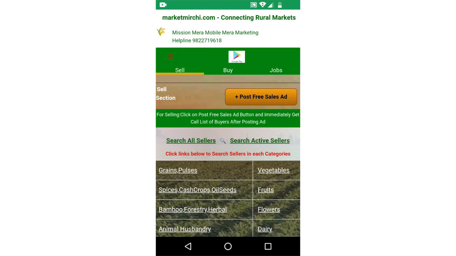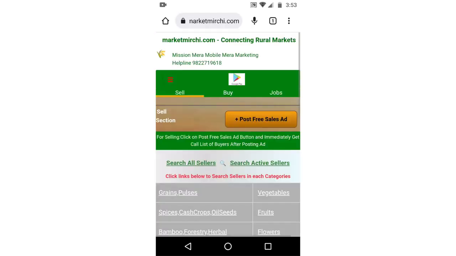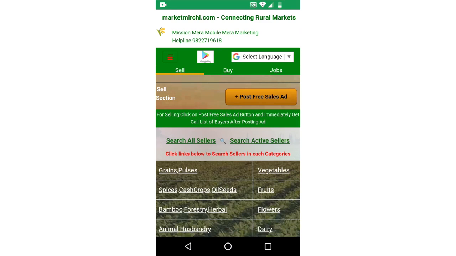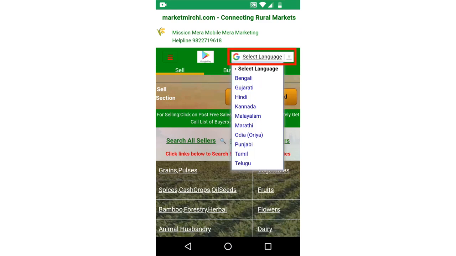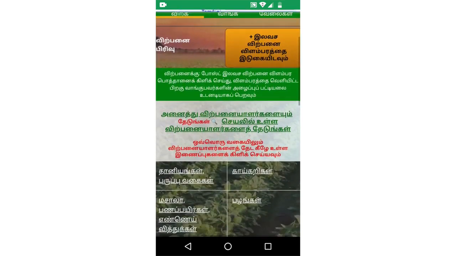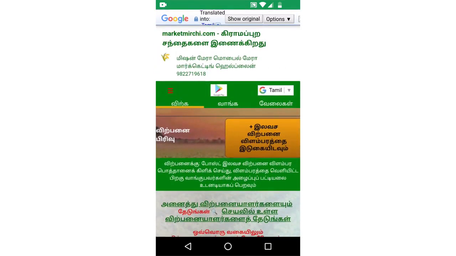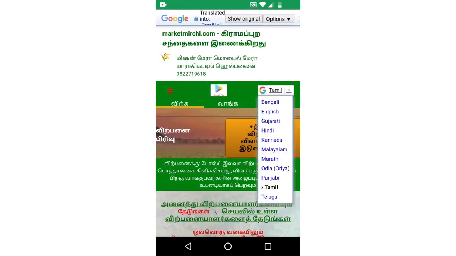Let us now learn to use the app on the mobile. Even for the website, follow the same steps which I will explain for the app. As of now, MarketMirchi is available in English and in major Indian languages. Click on the drop-down Select Language at the top right-hand corner. You can see the languages. Let me click on Tamil. As you can see, the entire content of the app changes to Tamil. Similarly, you can select a language as per your choice. Let me now change it back to English.